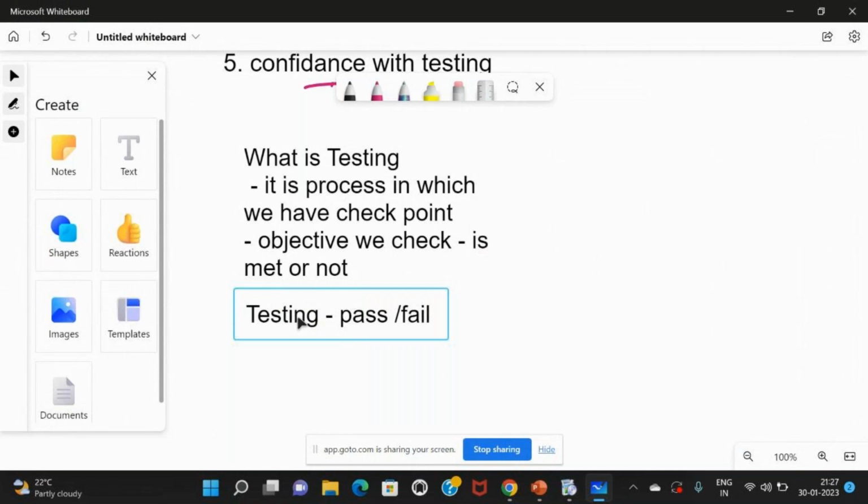Priya, I have a question. For example, in this case, if we fail, we will report the bug. So what actually will we say, like the particular function is not working, or what?